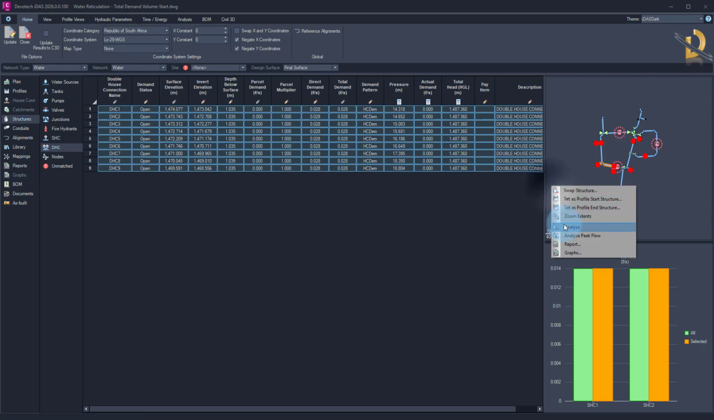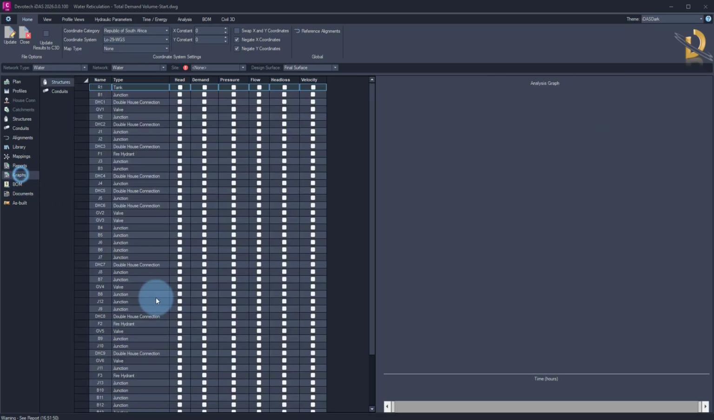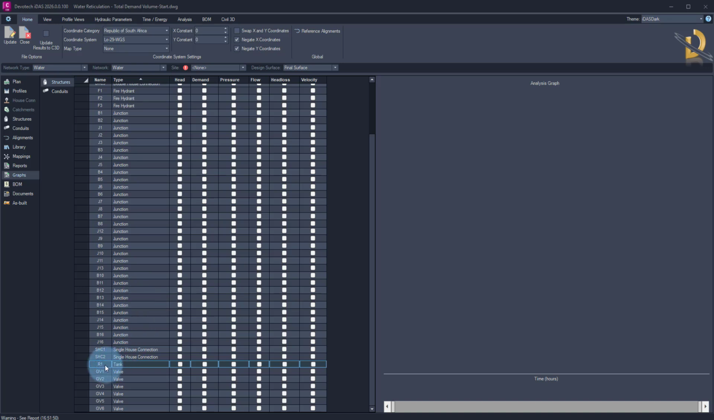I will analyze, but I won't run a peak flow analysis, because that would temporarily replace the demand patterns which I assigned. Then I go to graph and sort by type. Then I scroll under the tank and I want to display pressure. And I don't see anything, so I need to go and check the report.